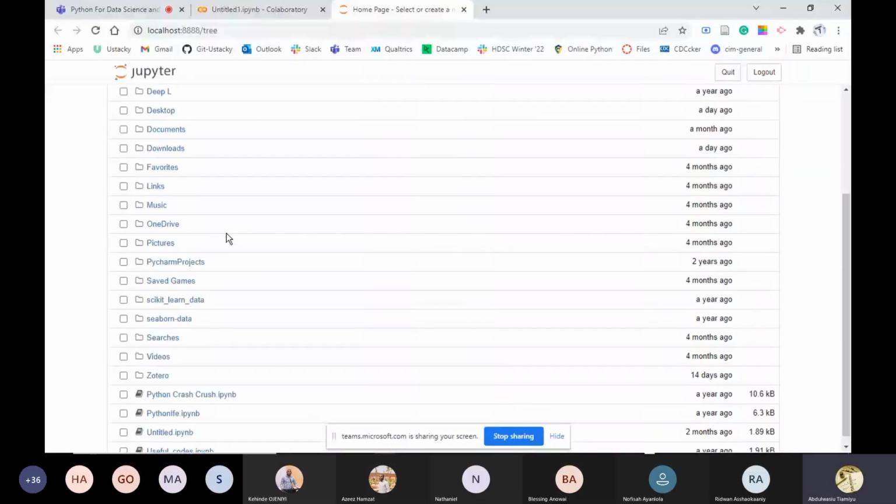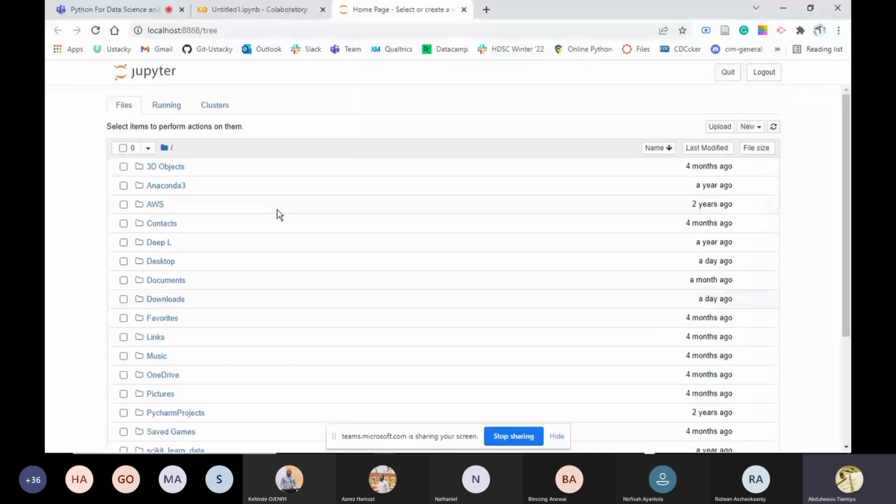Okay, you see the interface like this. This is the root directory of your system. I'm using Windows. In Windows, this is what you see. So to make it easy, the first thing you should do is go to your desktop. This is the desktop environment.